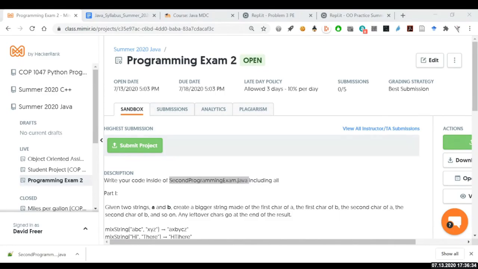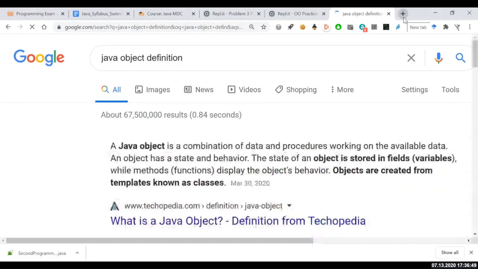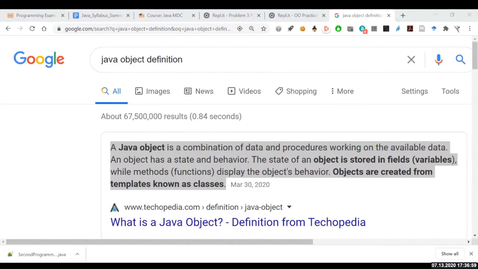Great. Well, people sure are asking good questions. So let's look up the dictionary definition of Java object definition. Let's see what Techopedia says. Okay, this looks pretty good. So read that definition from Techopedia.